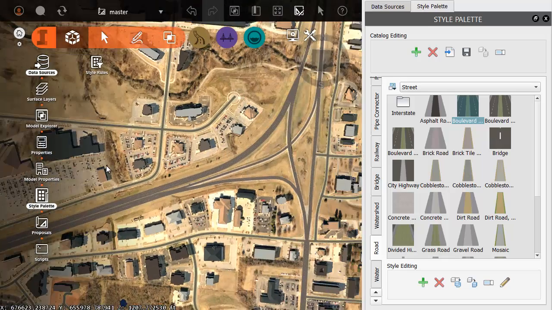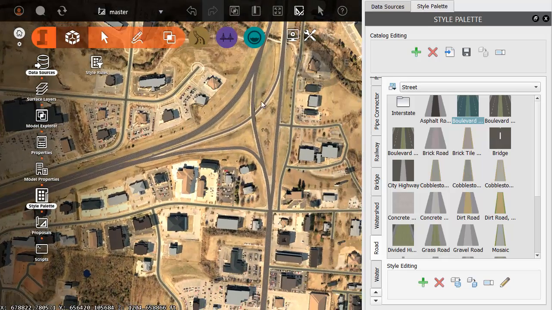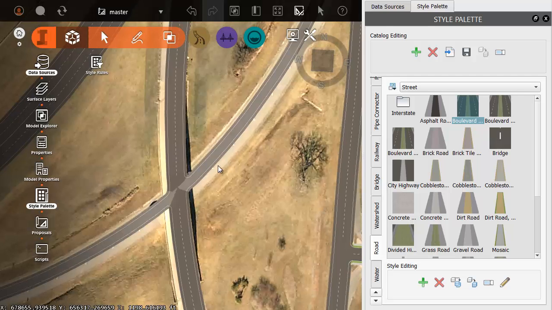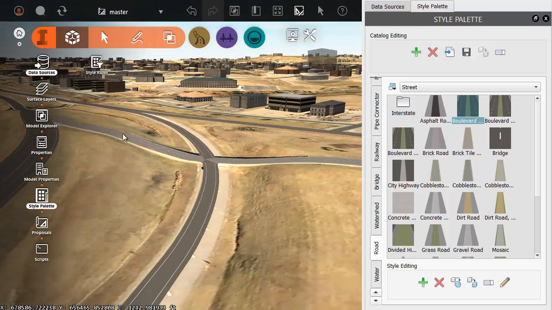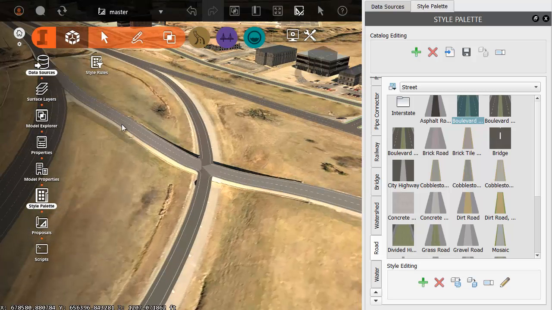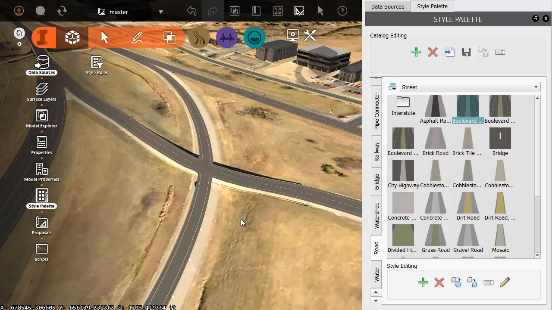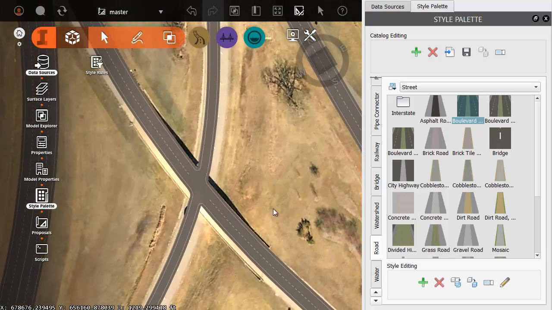Let's pan this up. There's an interchange right here. Let me zoom in. Right here we can see in the aerial photo there's a shadow. That's because this is a bridge. If I orbit this up, we can see that the GIS roads that came in are being draped across the surface, and they tie up nicely, but in this case this actually should be a bridge. Let's look at how we can make that adjustment.